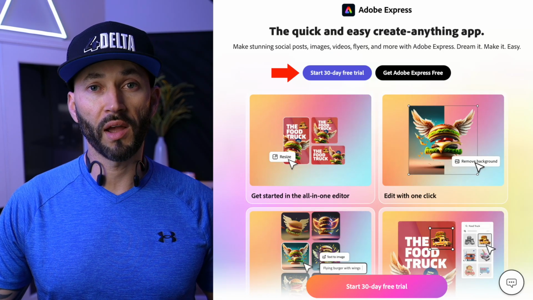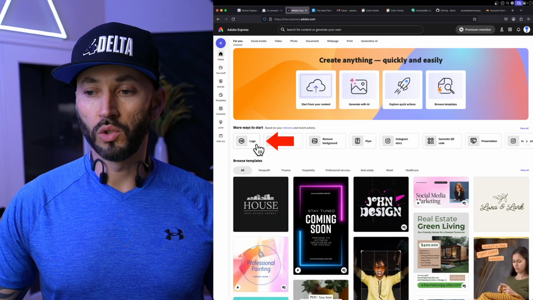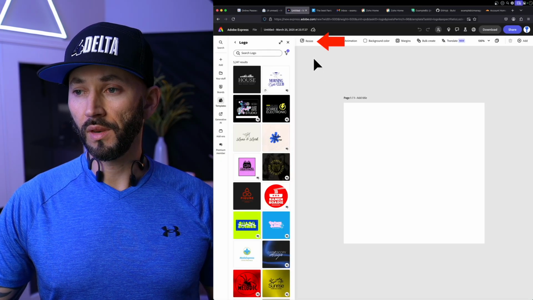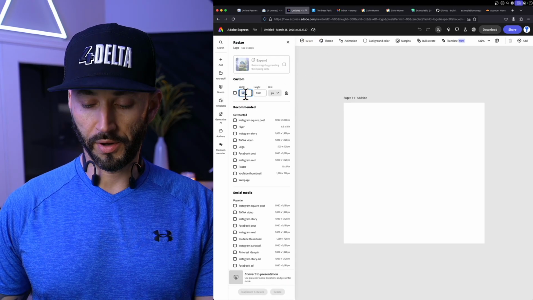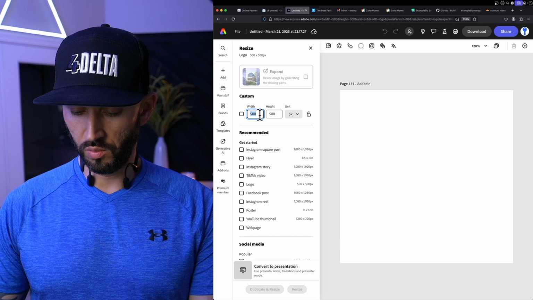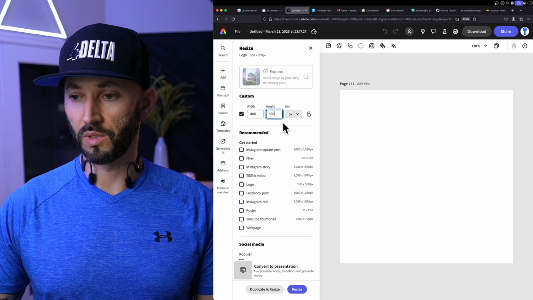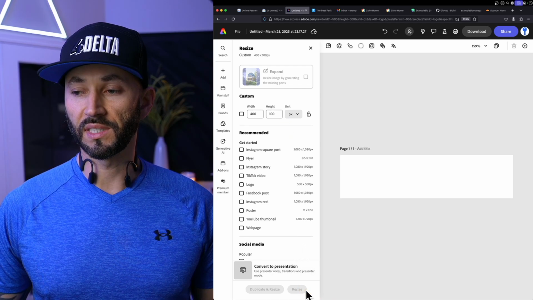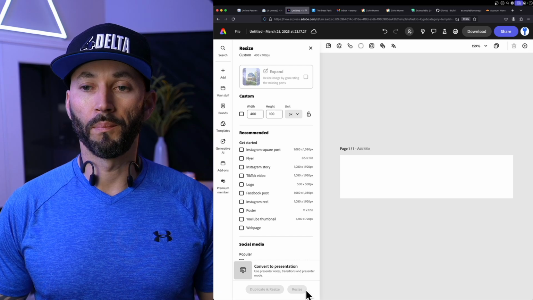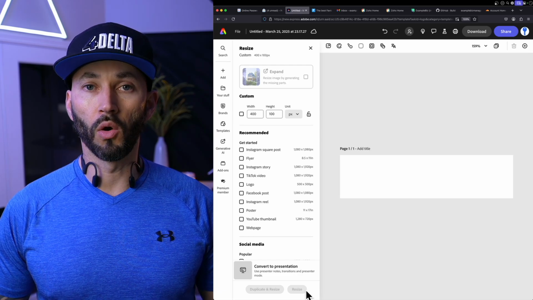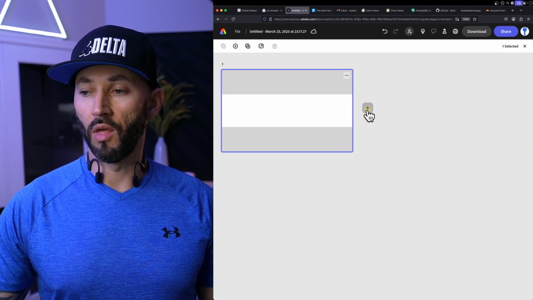Create a free trial with Adobe Express. They'll give you 30 days for free. Go to logo, and you're going to want to resize this to 400 by 100. So you're going to change the width to 400 and the height to 100 pixels. That's what the PX is. And then you're going to say resize. And this is going to be your business logo. We can back out by clicking this up here, and then we're going to add another page.